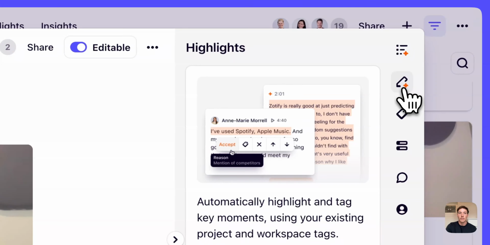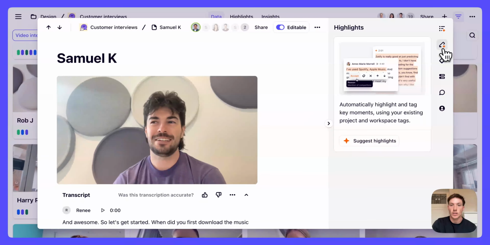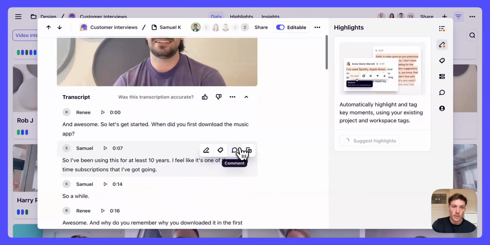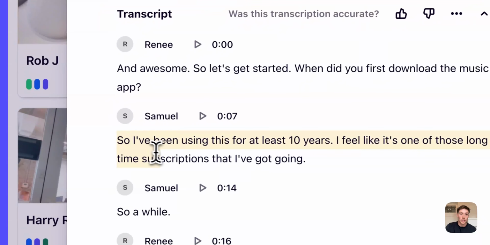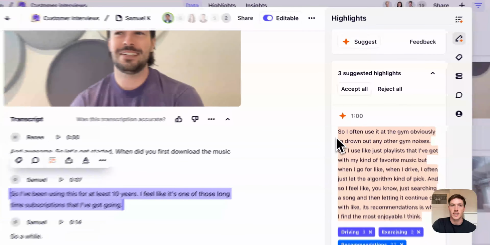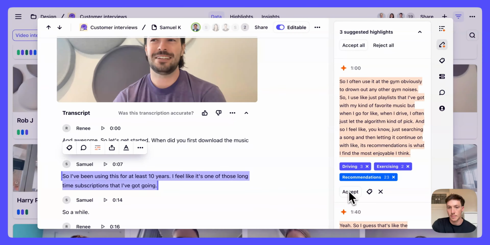Highlights allow you to elevate key moments in your data. So you can use Magic Highlight to suggest them automatically, or you can manually apply them yourself. If there's something in my data that I want to elevate and come back to or share with my team, I can hover over that and apply a highlight. So we can see that Dovetail has suggested highlights, where here I can either accept, I can reject, or I can tag.